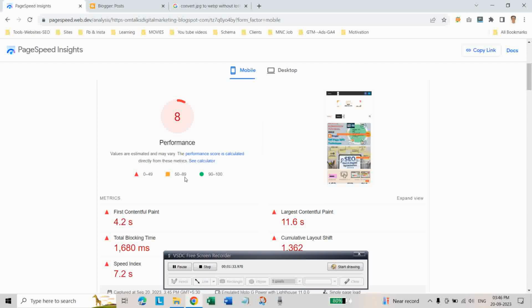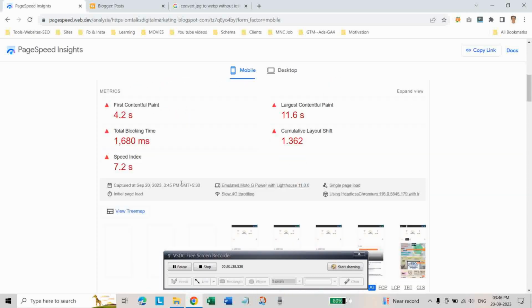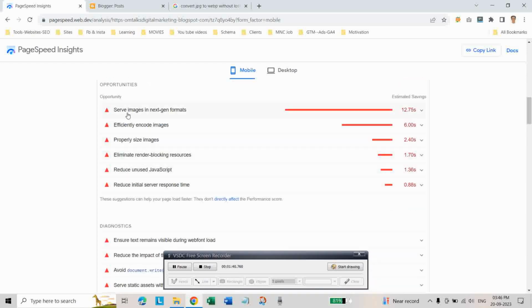It is showing 8, but it should be 50 to 89. What's the reason here? It is showing the error: serve images in next-gen formats.